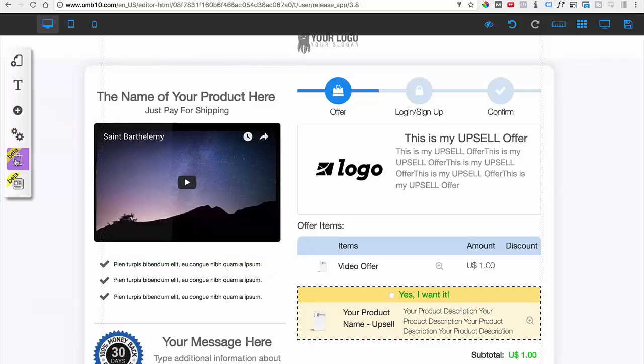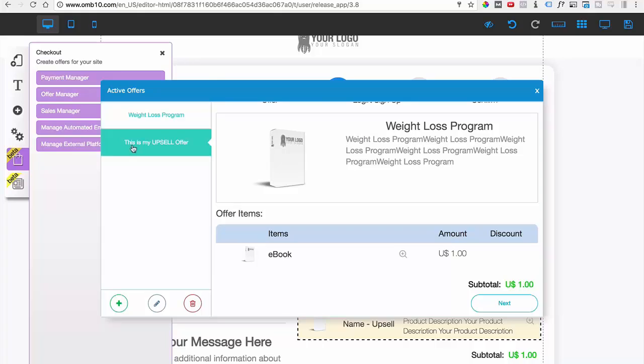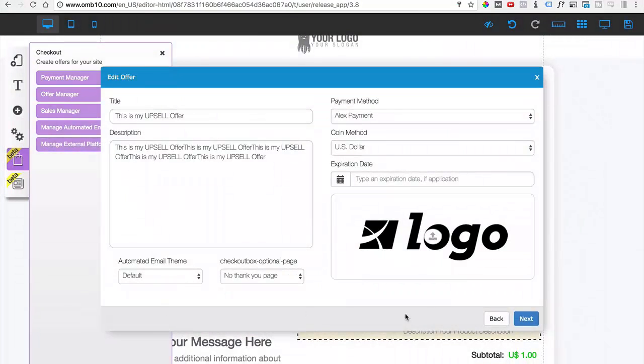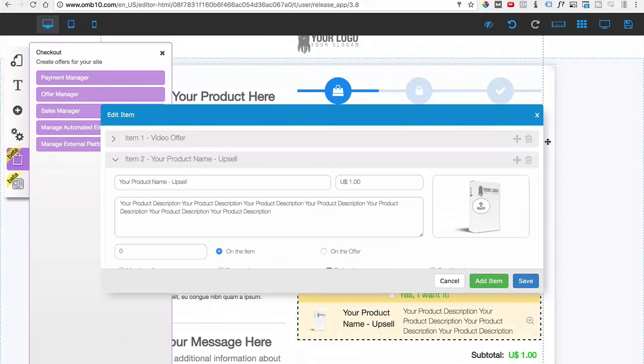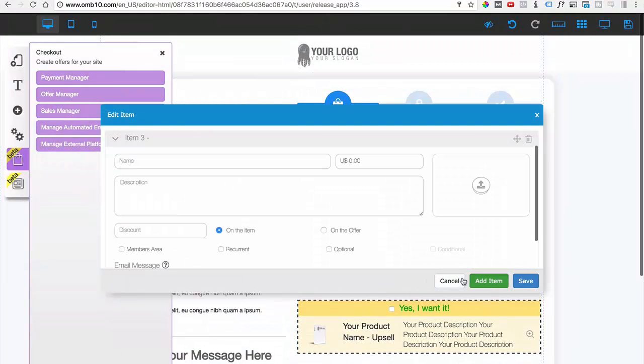So let's go back to beta and offer manager. And we're going to select this is my upsell offer, the pencil. We're going to click next, and this is that yellow portion, right? So we're going to delete, and I'll show you from scratch how to add that to the process. So this is an add-on.